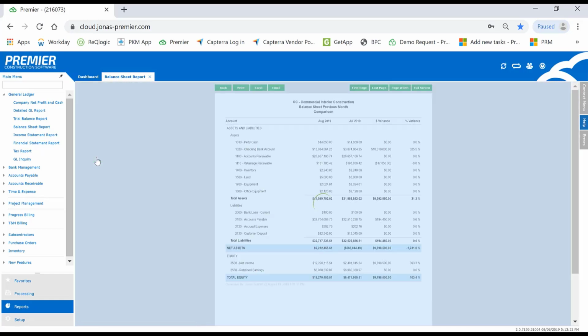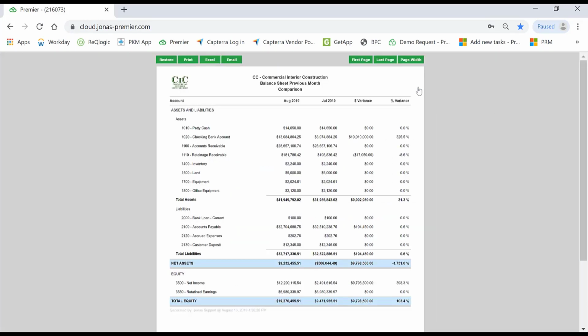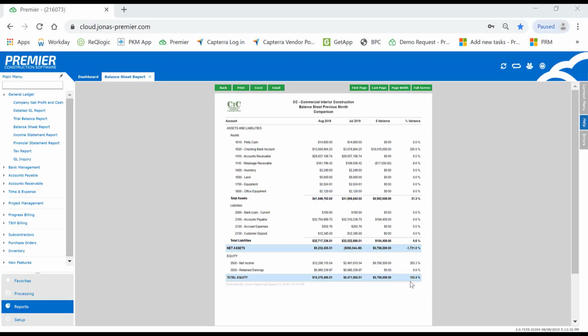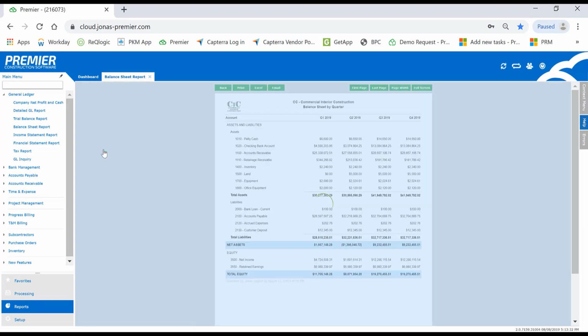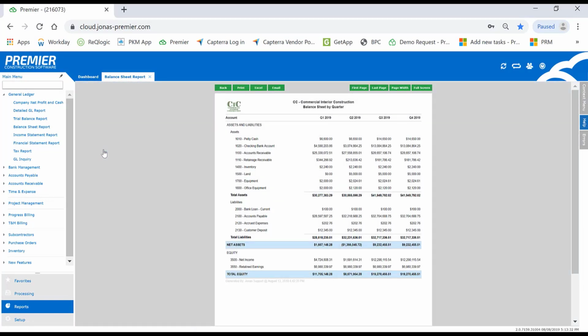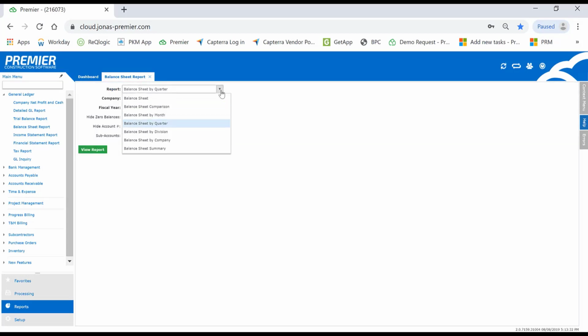Let's click on View Report. As you can see, we have a beautiful balance sheet from the previous month comparison. At the top left, you can click on Back. You can run it by the different options. Let's run the balance sheet by quarter. Click View Report, and it automatically generates by quarter. At the top left, click on Back, and you can run it by the various options.